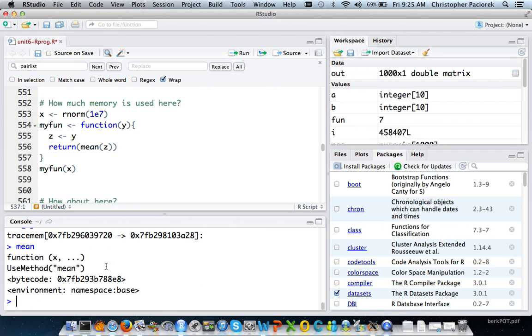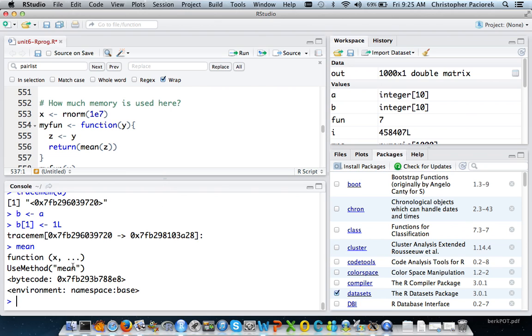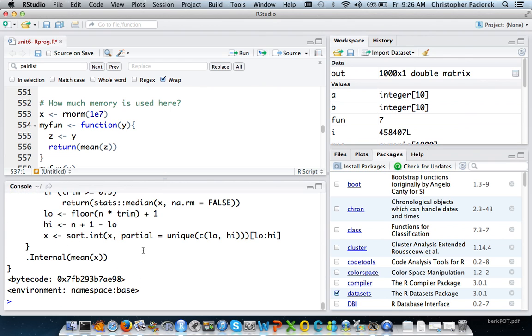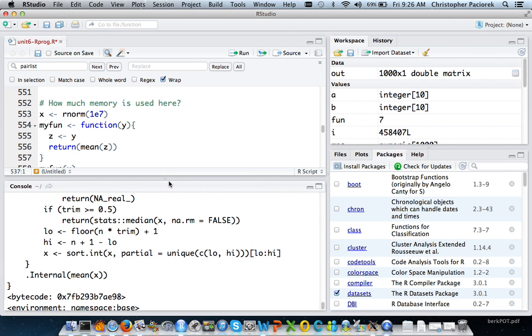So if we actually look at mean, okay, that doesn't help us all that much because that says this is one of these S3 methods that we're going to talk about in a few minutes. So it turns out this is probably going to call the default version of the mean function, which is mean.default. So we could look there and see what happens with mean.default.